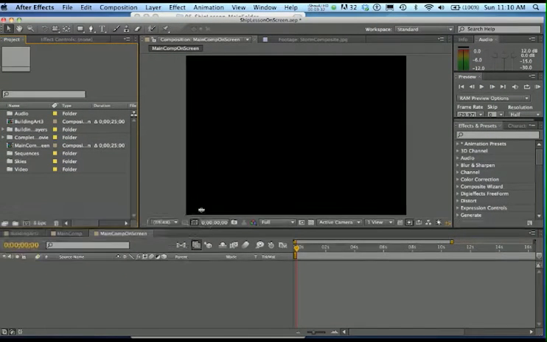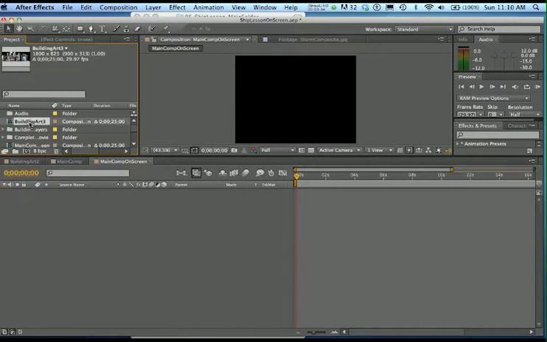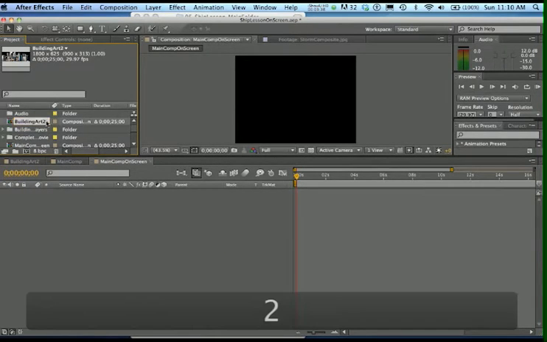Now, let's position those buildings correctly. I told you this was going to come in as building comp 3. I want to name it building comp 2, so let me double click it and let's begin.